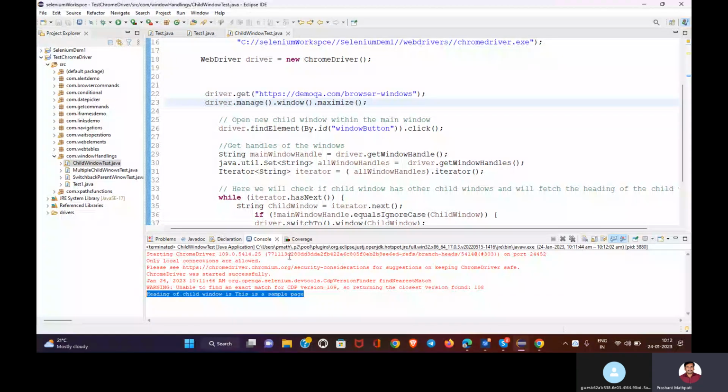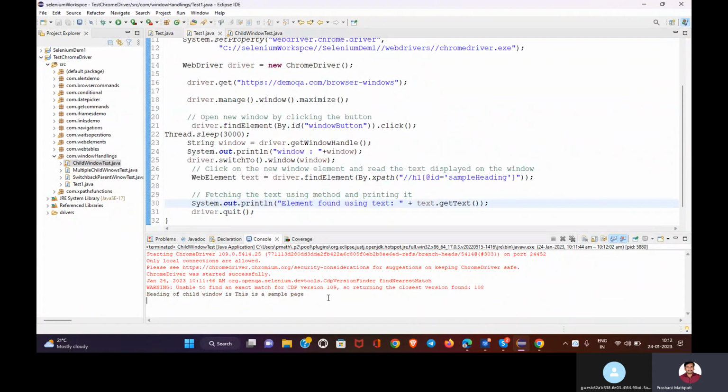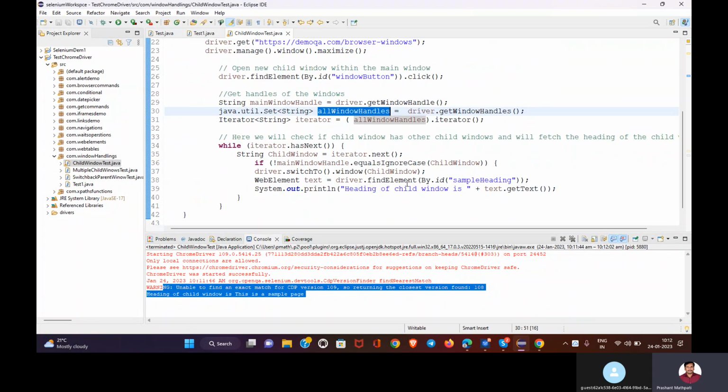Alright, so here in the window handles, what happened? It will return a list of window IDs. Those IDs I am going to be iterating. In the previous example I showed you, I was getting some ID. Those IDs are returned in the form of a set. By using this set, I am going to be iterating.